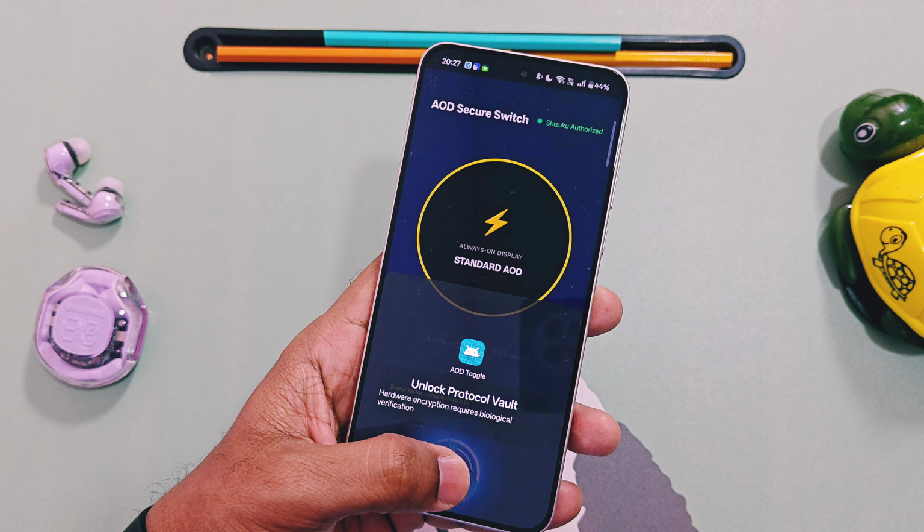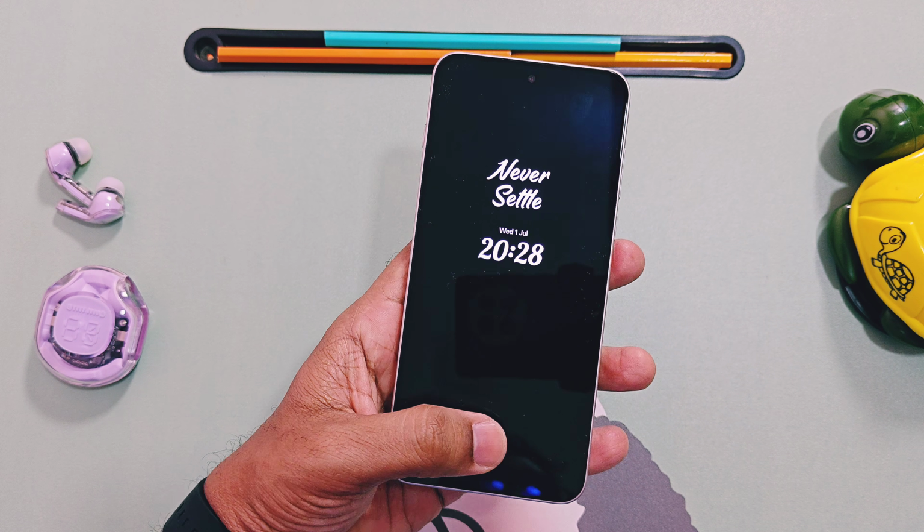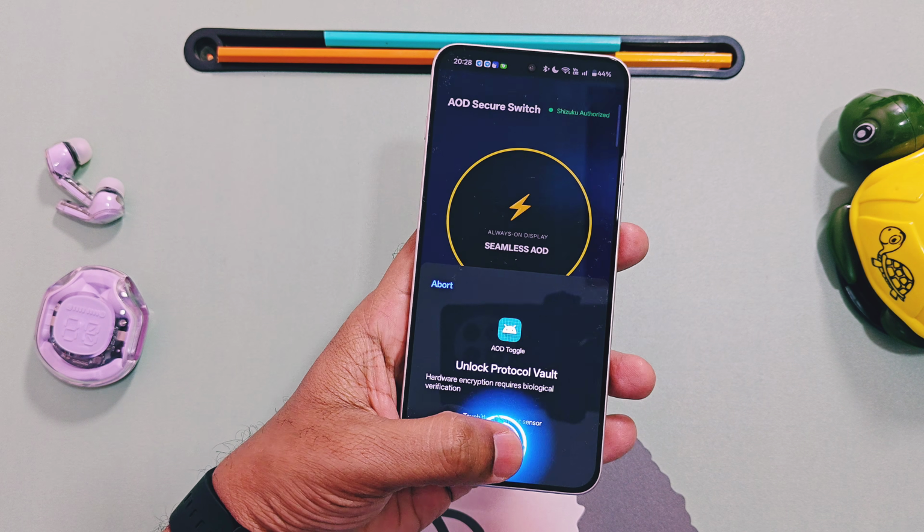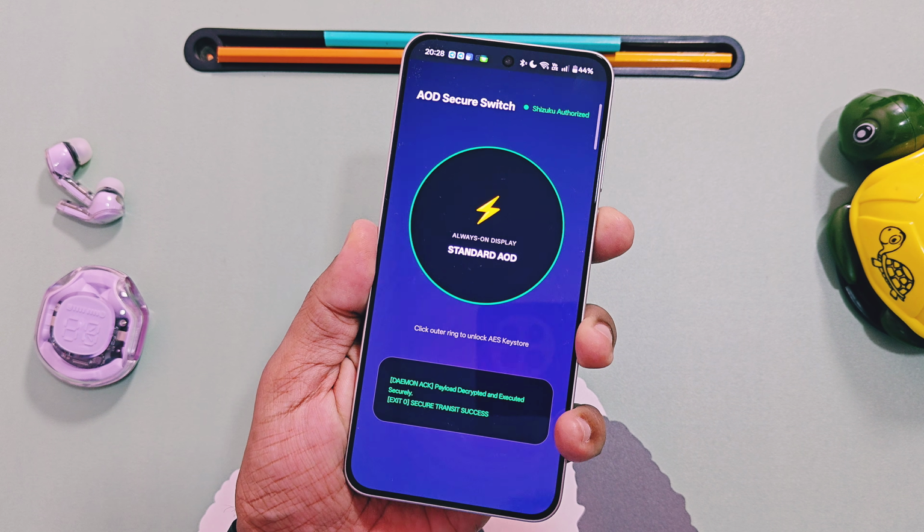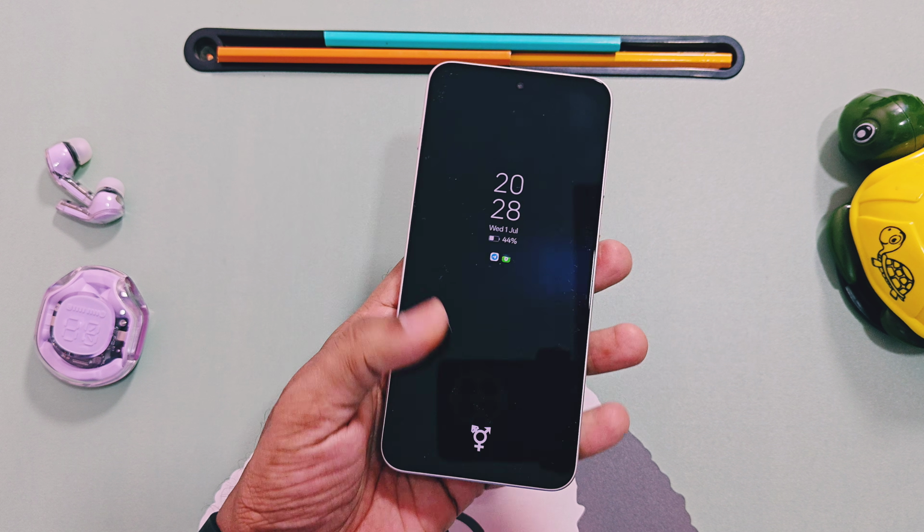One important precaution you have to take: don't open the OnePlus AOD settings after enabling Seamless AOD. If you do, it will automatically revert back to standard AOD.